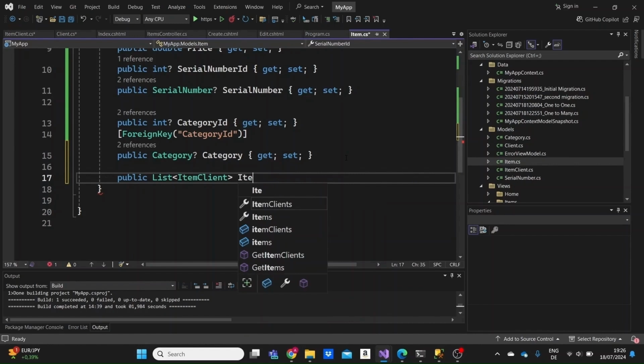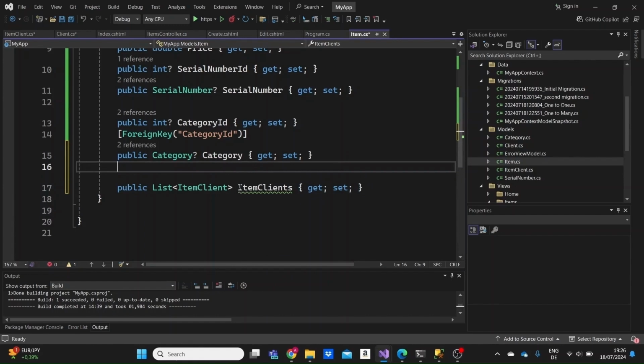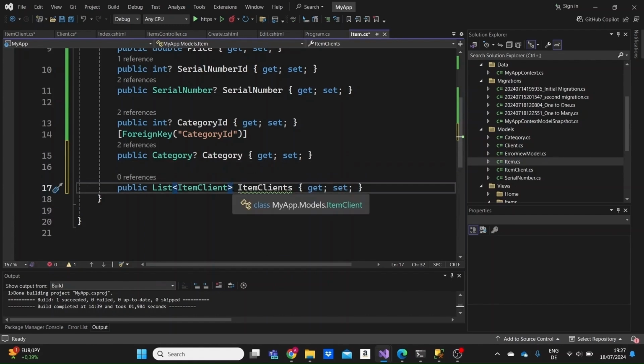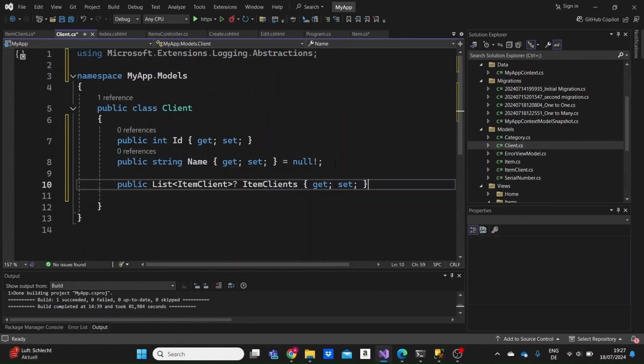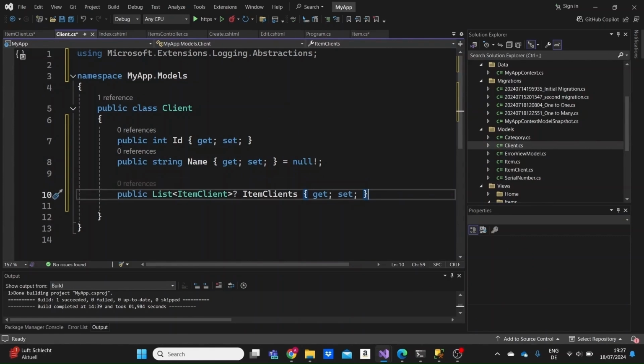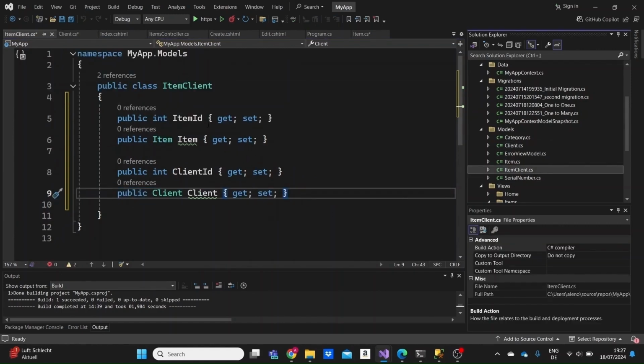I'll name it ItemClients as well. And I'll make this property nullable so that we do not have to assign a client as soon as we create the item, or an item as soon as we create the client. And I'm going to copy this property and paste it in our client model as well. So basically the client here and the item as well are firstly connected with the ItemClient, which then connects them to the specific item in this case, for example, in the case of the client.